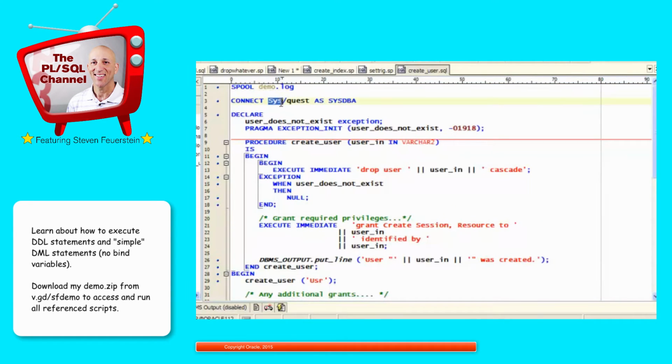I connect as my sys account. Oh no, now you know my sys password. I hope you don't crack into my laptop. Here's my create user program.